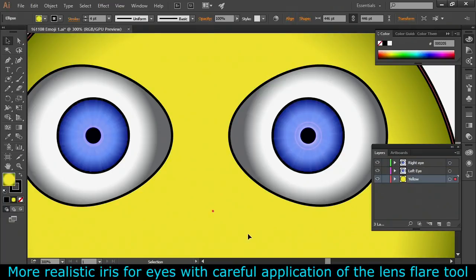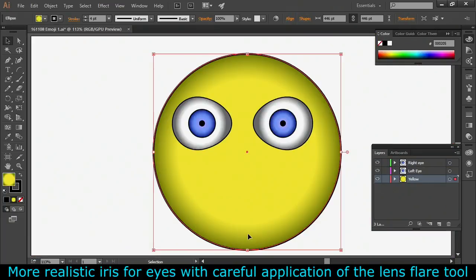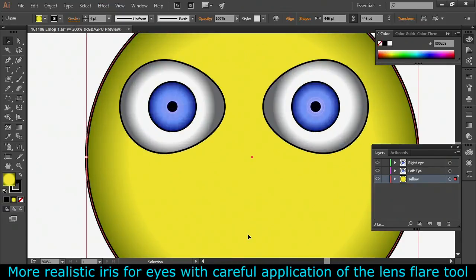Now we're pretty zoomed in, and that's why these are showing up. If we zoom out, you can see that lens flare on both of them. Looks like that second one I did on the right might have been a bit large. How do you get back in there and make changes?